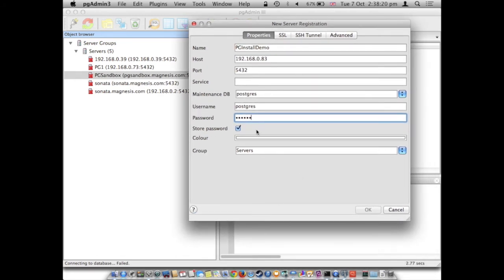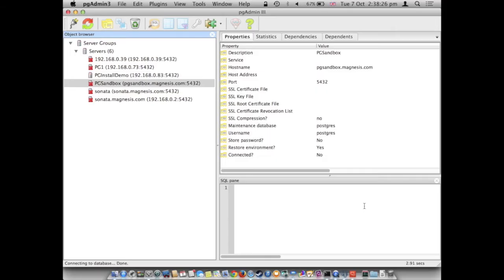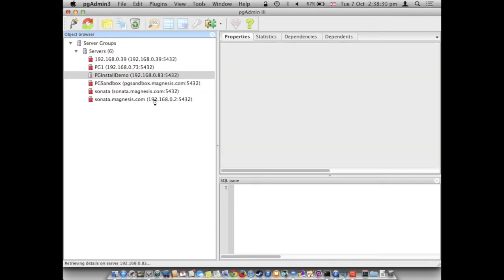Anyone want to place some bets? Well, hey, there we go. So we're connected to a database server.